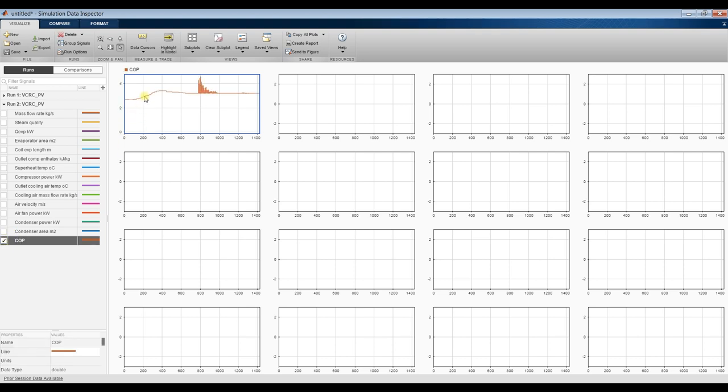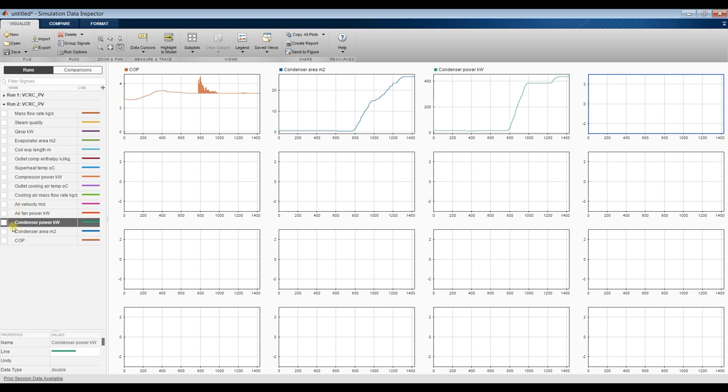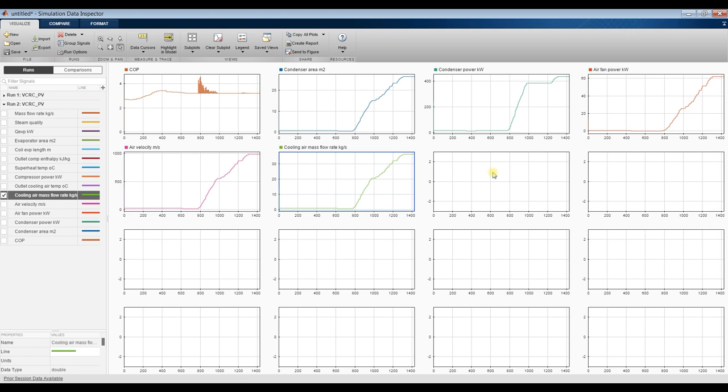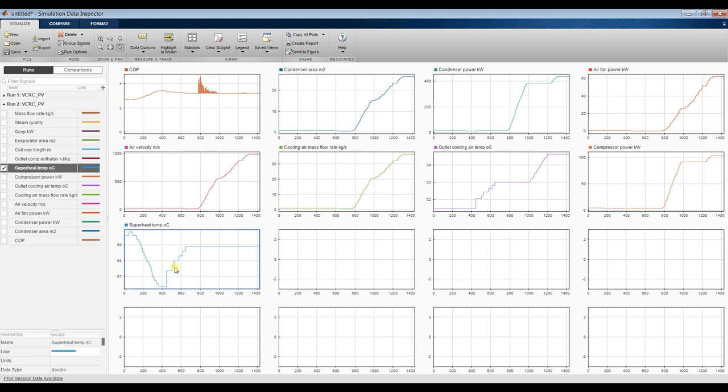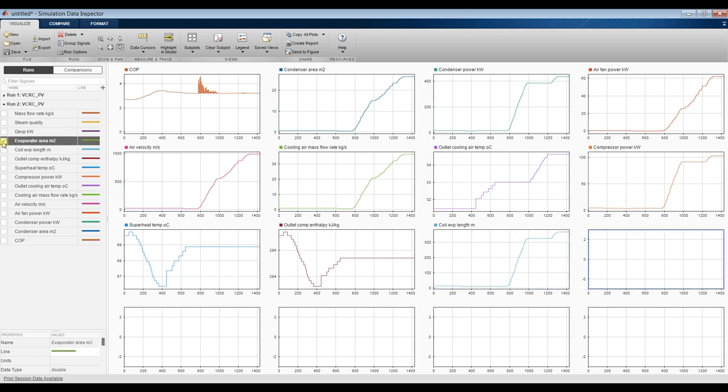Let's go for coefficient of performance. As you can see here, a condenser area, and this is your condenser power, and we have here fan power, air velocity through the fan, cooling air mass flow rate, outlet cooling air temperature, compressor power, and we have superheat temperature decreasing and increasing, outlet compressor enthalpy, coil evaporator length, evaporator area, and thermal power of the evaporator.